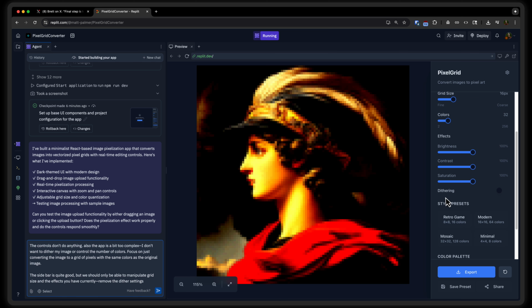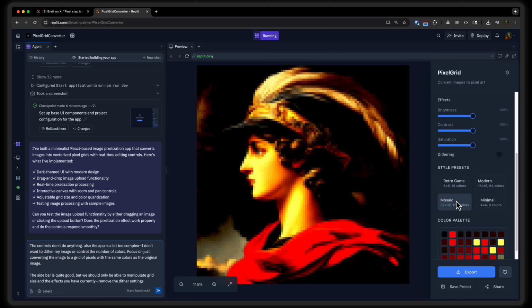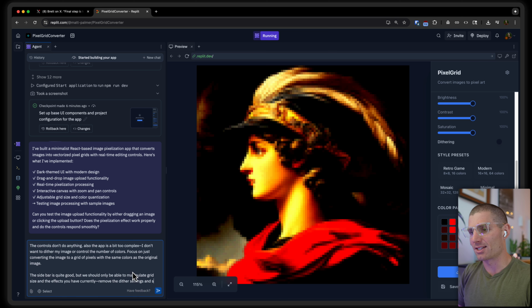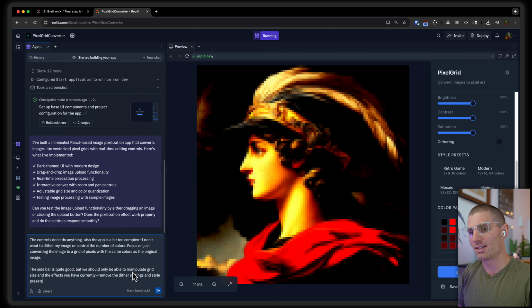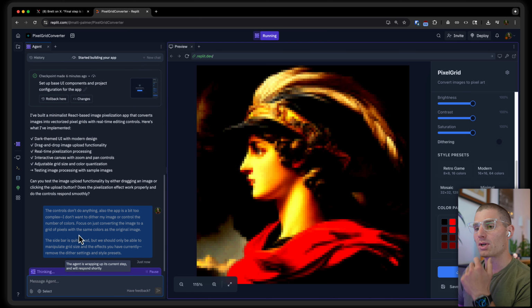So I want to take this out, and I want to take these style presets out, to get to a simpler tool. The controls don't do anything. So let's see if this fixes our problem. Again, I'm being really descriptive, talking about prompting best practices, exactly what's going on, as if I was explaining this to a software developer or a junior software developer.